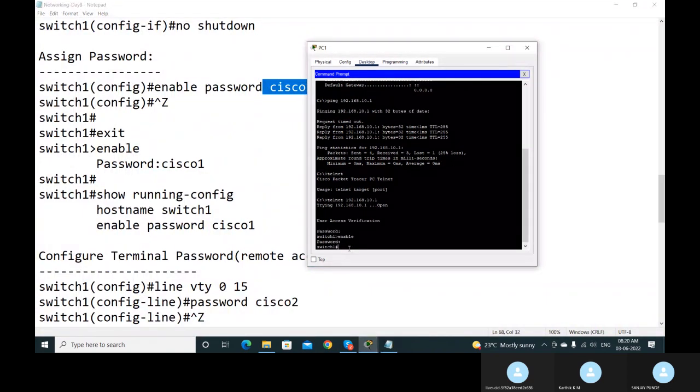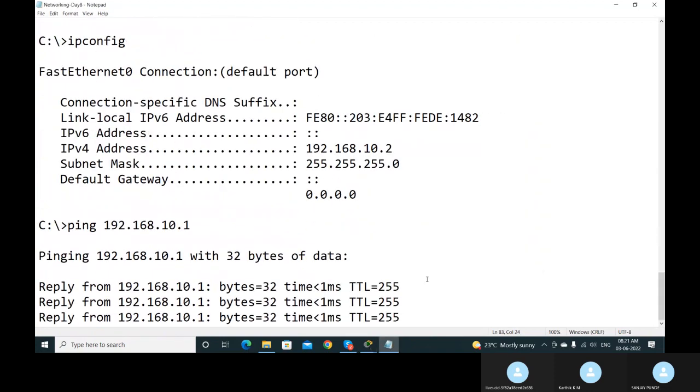It won't show when you type. So from user mode to the privilege mode with a password, this is how we do it. Open the command prompt and run these commands, and you will get connected to the switch remotely. See, I'm in PC1 and I connected to the switch. Now I can configure remotely. Understood? This is how we can connect to the switch remotely and configure.